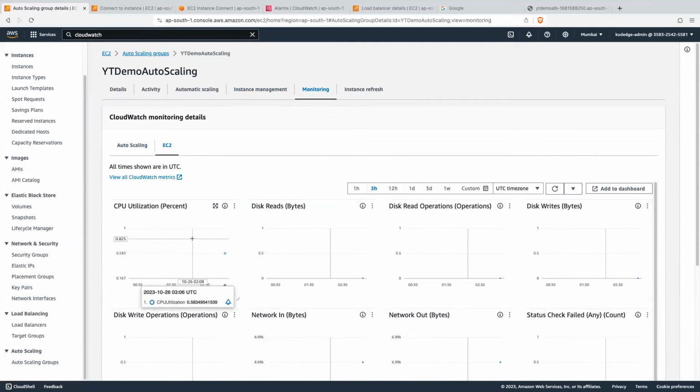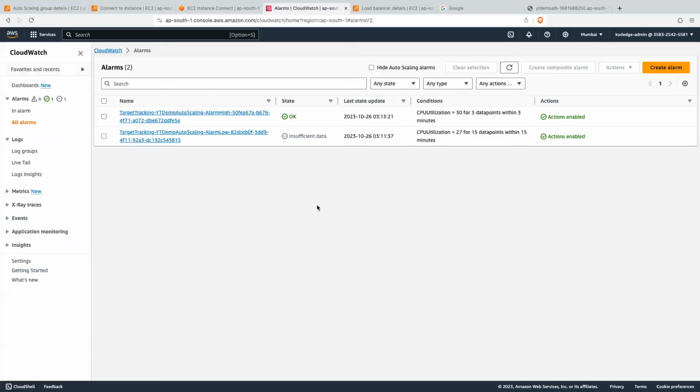Okay, so this is the CPU utilization graph. Currently the load is just 0.577. Okay, so let me run that command. Okay, so it has started putting load on our CPU, and let me go back into the alarm section.